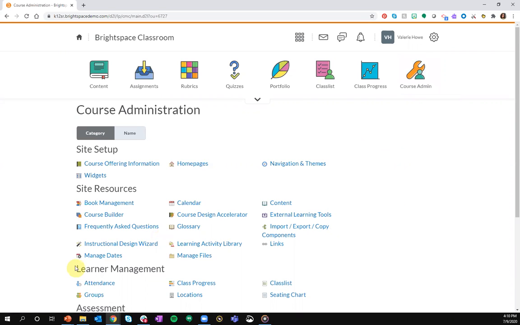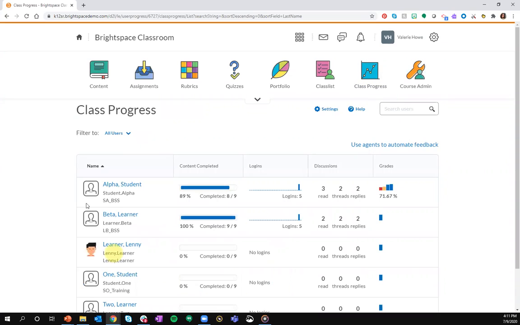And you can see here that under learner management, I have my class progress option. And so I could click into it from here, but I can also just click into it from my nav bar. So now you can see that we're in my class progress, and as promised, this is a little bit more bare. You can see that maybe this is towards the beginning of a course that I'm doing.